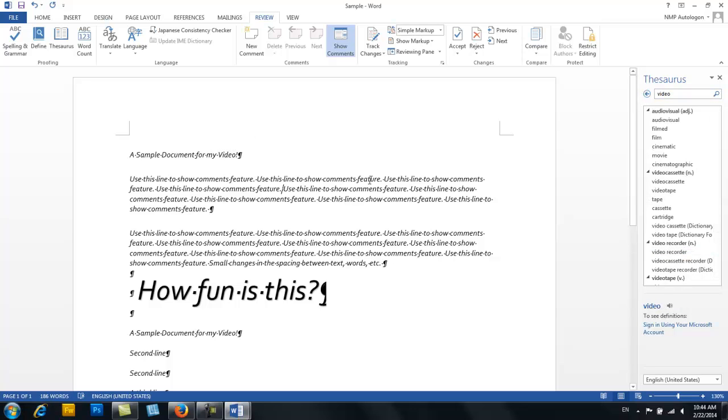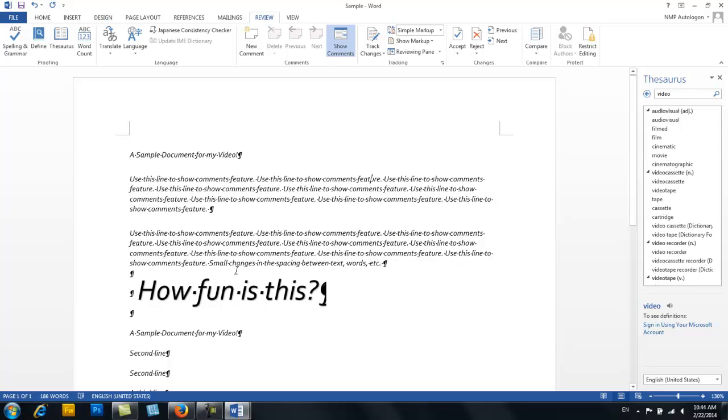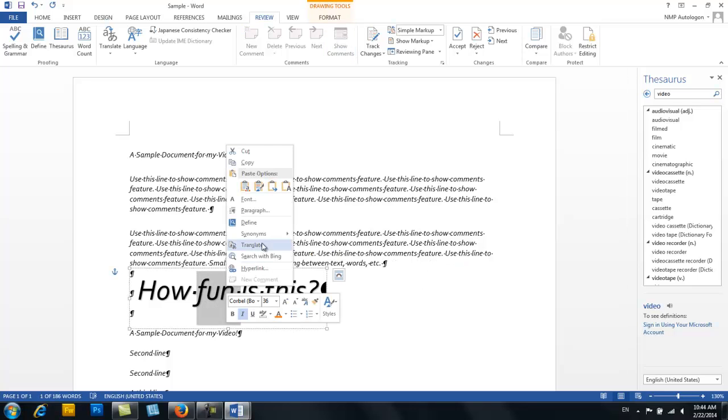The other way to do it is to right-click on the word and go here to synonyms, which is exactly the same. So for feature, it gives me eye, nose, mouth, which doesn't make a whole lot of sense. Could be article. Anyway, fun is a good one. Lots of options there for synonyms.